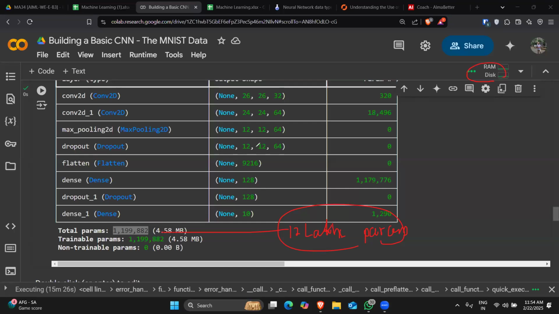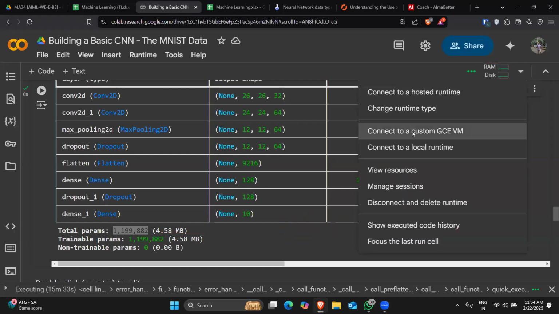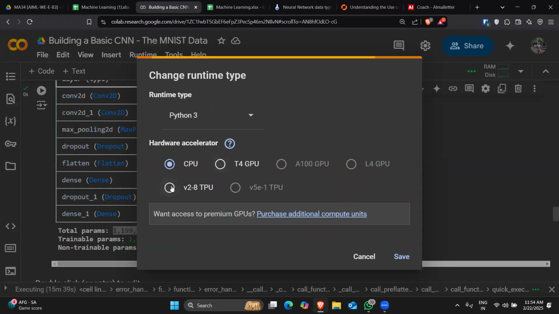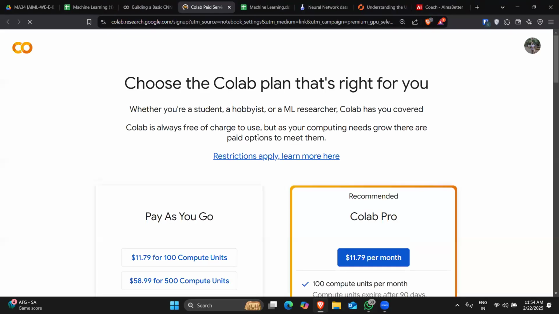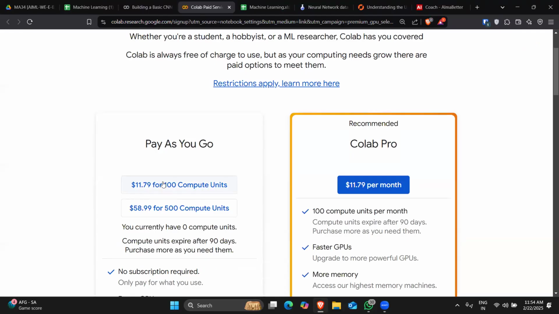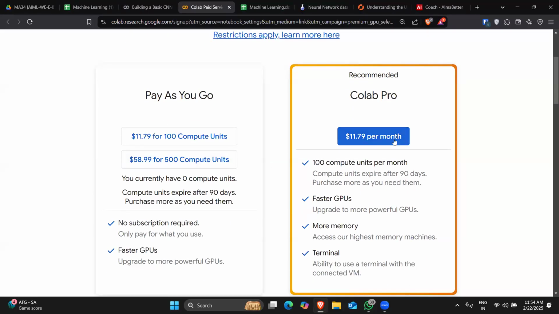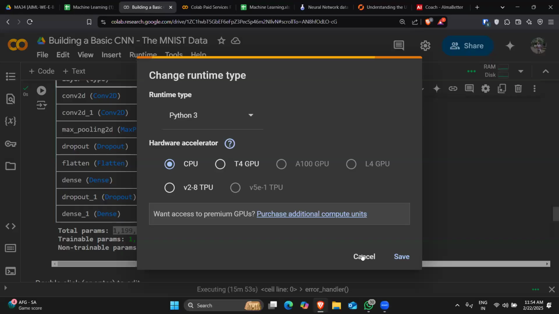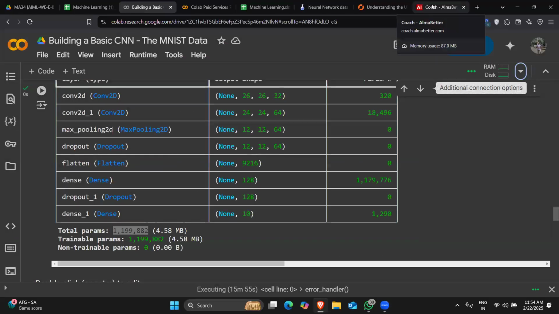If you purchase some credits, under change runtime, this one, purchase additional compute units, then it will save your computation time, but it comes at a cost, right? It is good, you can try this. If you're working in the industry, they purchase computational units like this. This is what is in trend nowadays, right?